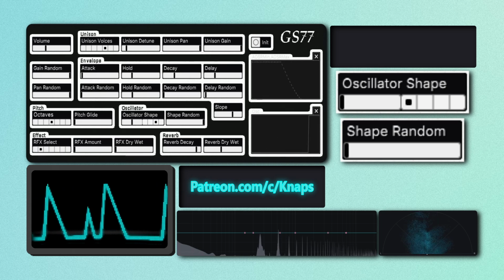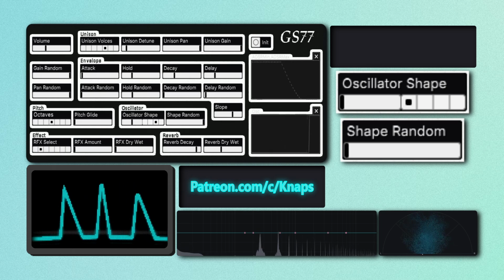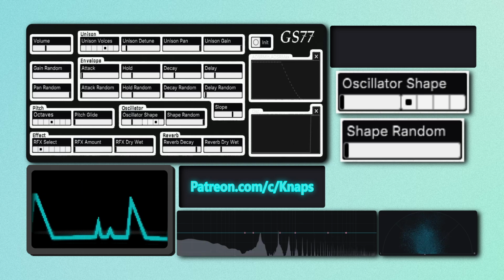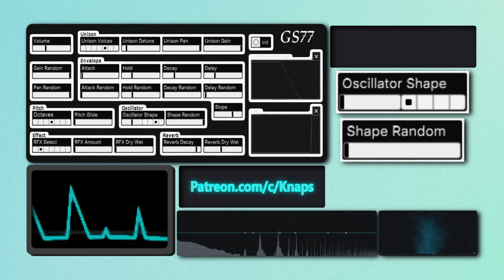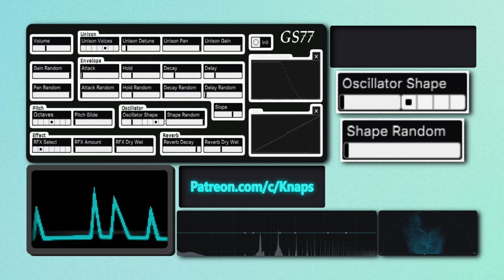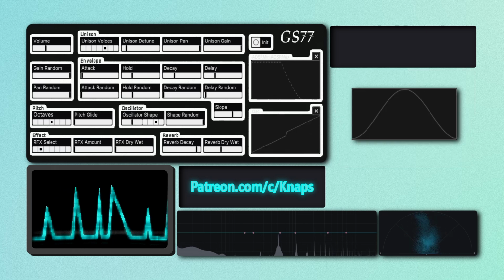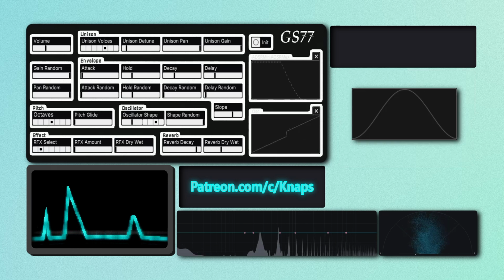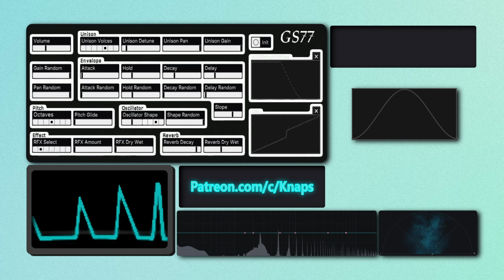However, if you were to set the oscillator shape to 75%, giving a square wave, and keep the shape random setting at 100%, you would only get different pulse width oscillator shapes. The GUI to the right of the oscillator section will cycle through all positions of the wavetable that are possible when the shape random is turned up.